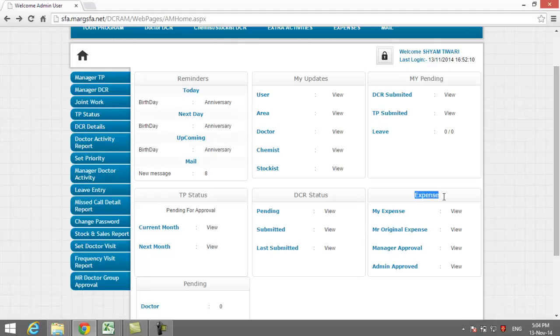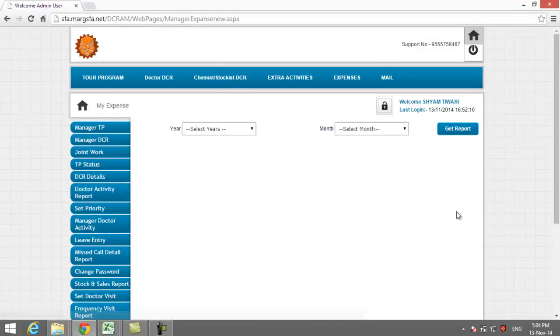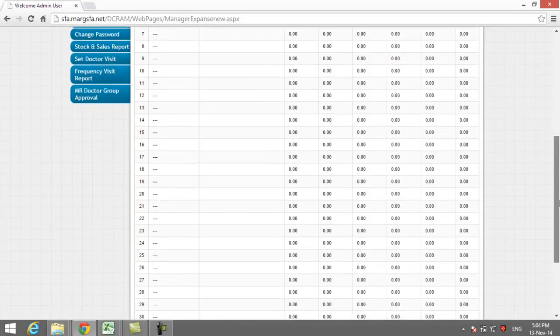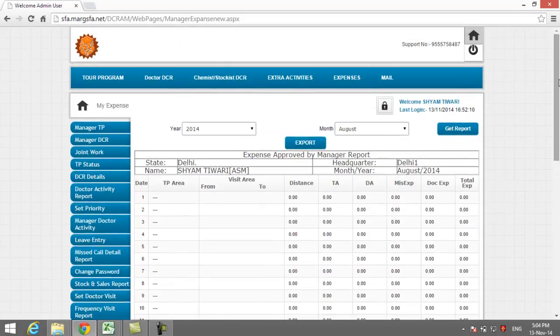And now come to the expense. He can check the MR expenses, like I am going to show you. After clicking on view, all the user list will come. I am selecting year 2014 and month August and get report. Here he can check his expense.